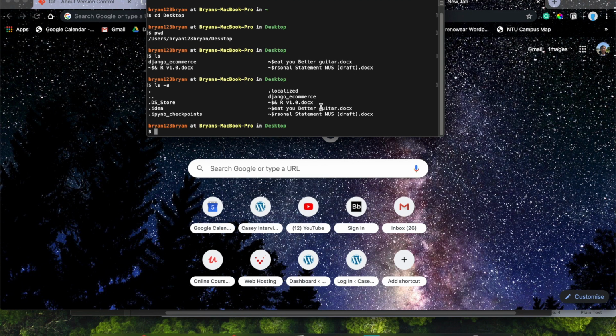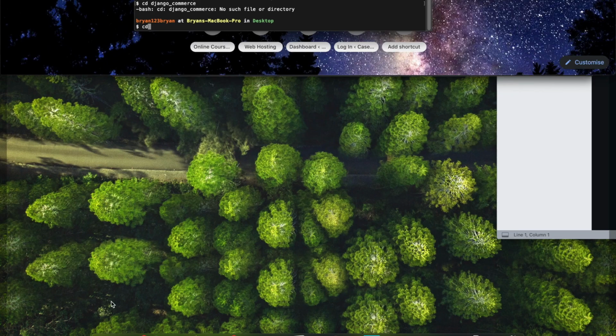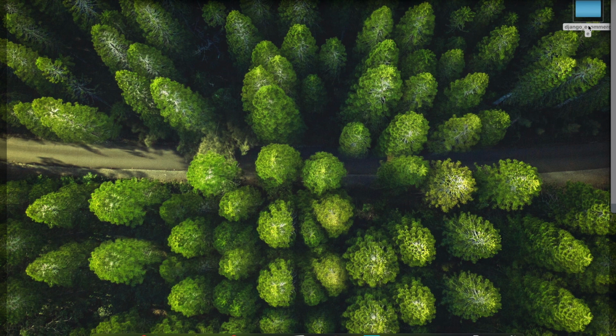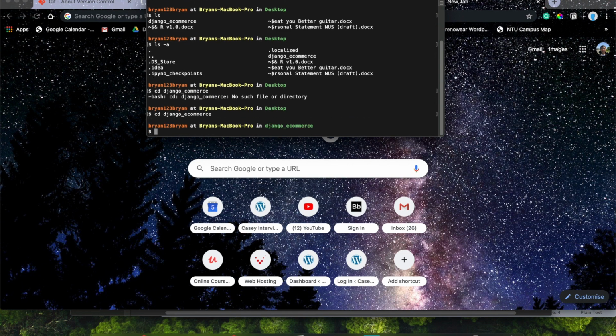Another one is .., which means the parent directory, the directory before desktop. cd is a command that allows you to navigate to any directory that you want. For example, I'm currently in the desktop and I want to go into the Django e-commerce folder. All I have to do is change directory, cd stands for change directory, and type the folder name, Django e-commerce, and now I'm in the Django e-commerce folder.